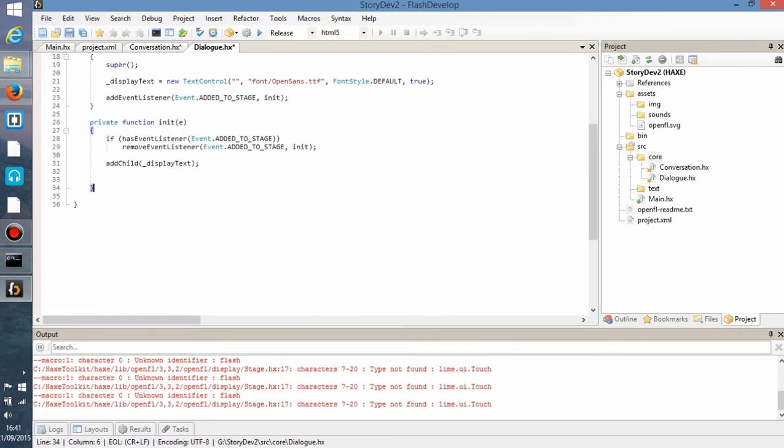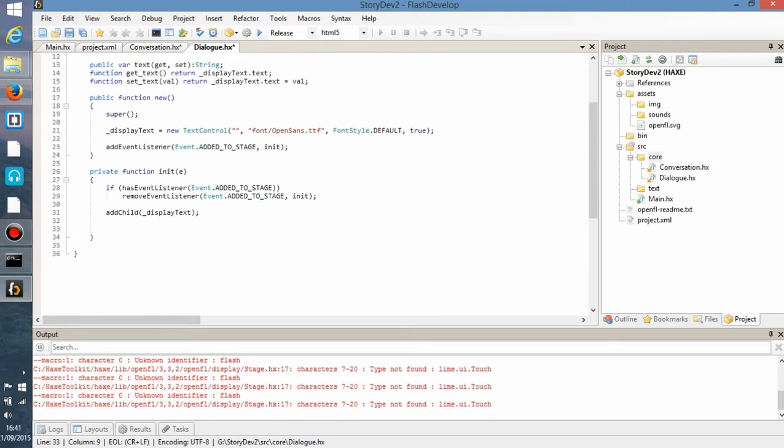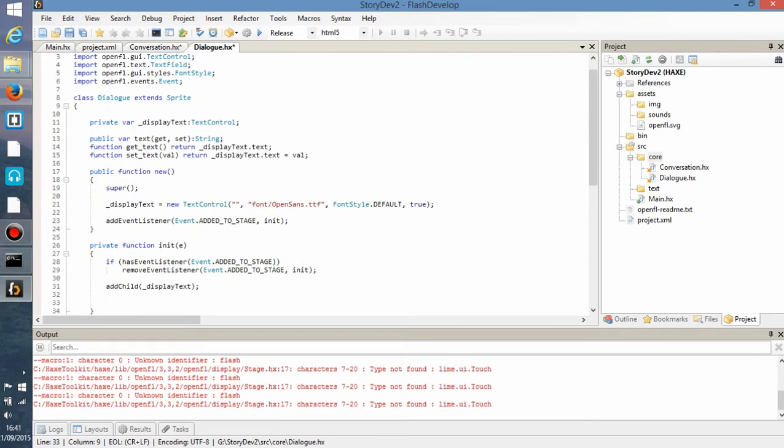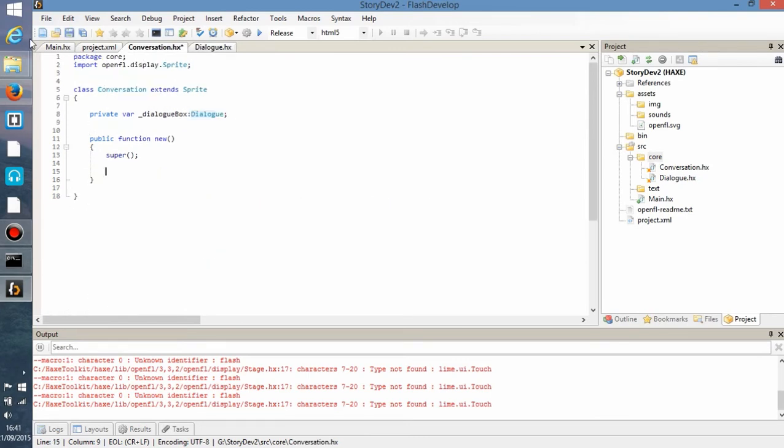Like that. Okay. So now what I want to do is actually display this text so that it is displayed in a specific position. So when we create our conversation, we want to be able to display this dialogue somewhere. Where do we want to display it? Well, obviously, first of all, we want to initialize it. So there's going to be a new dialogue like that.